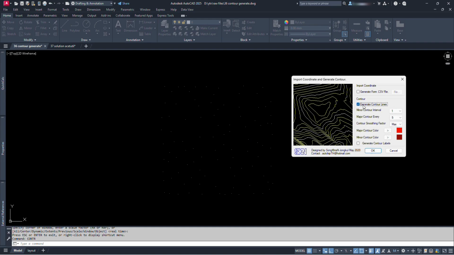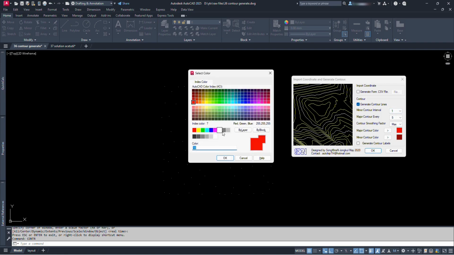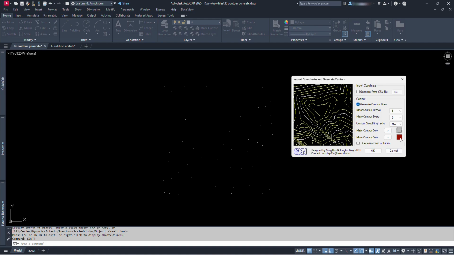After selecting this method, the other settings are unlocked. These are default settings for contour properties. We can change the contour intervals for minor contours and major contours as per the requirement or as per the precision requirement. Below this, we can also select the color properties of the major and minor contours we are going to generate. We can try changing the smoothing factor. For now I will just leave it as max.